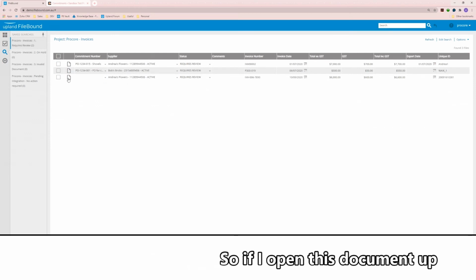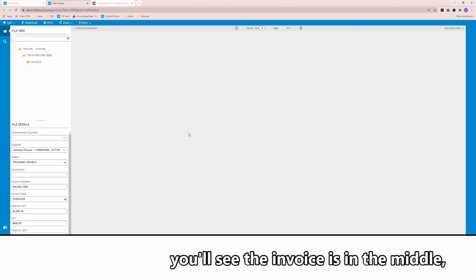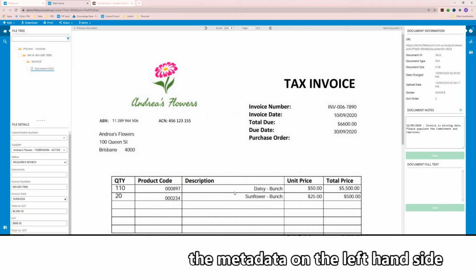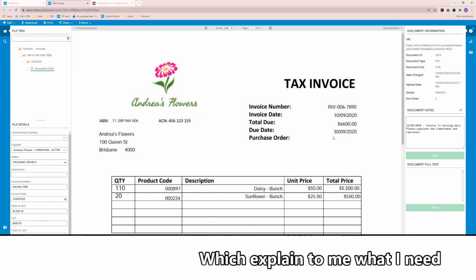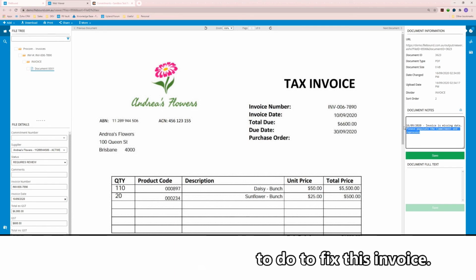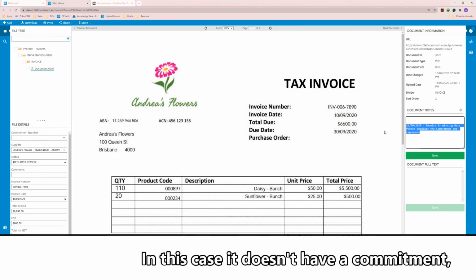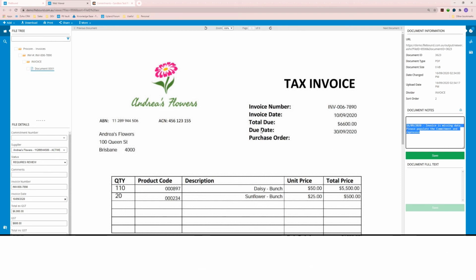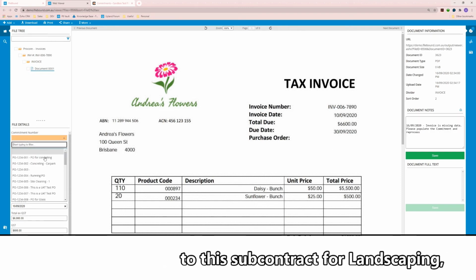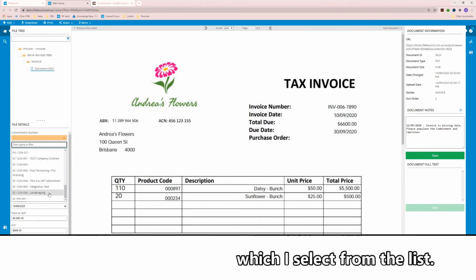So if I open this document up in the web viewer, you'll see the invoices in the middle, the metadata on the left-hand side and the document notes are on the right, which explain to me what I need to do to fix this invoice. In this case, it doesn't have a commitment, so it can't be transferred across to Procore. So I know this invoice is associated to this subcontract for landscaping, which I select from the list.